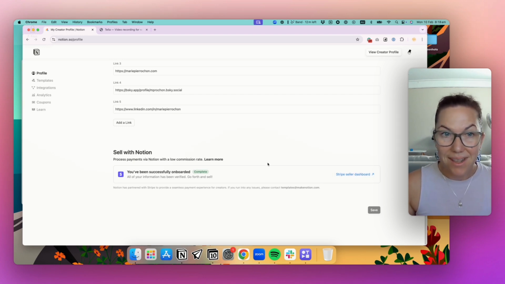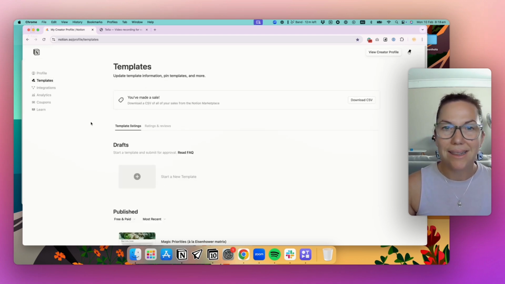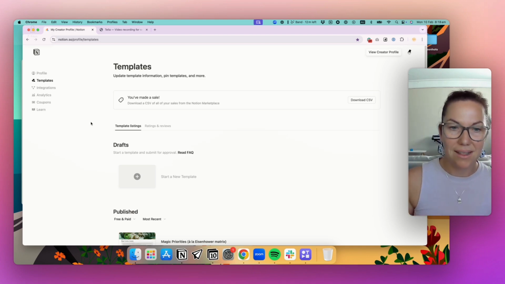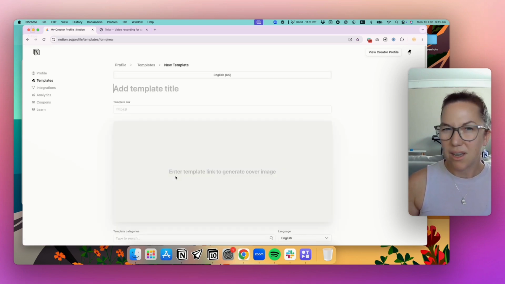Now, you're here to sell your templates. So what you need to do is go on the left side, click templates, and this is where you see all your templates. This is where you can see when you've made a sale or different things like that. So over here in Draft, this is where you would start when you make a template. So I'll show you quickly because it's pretty simple.